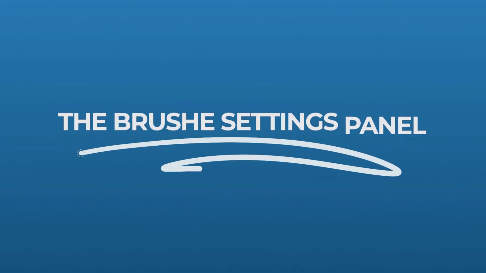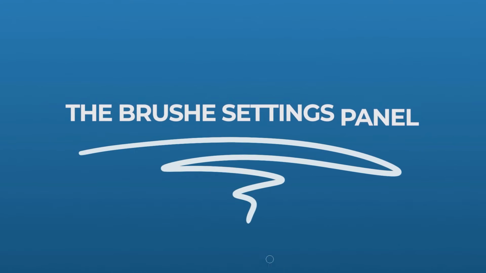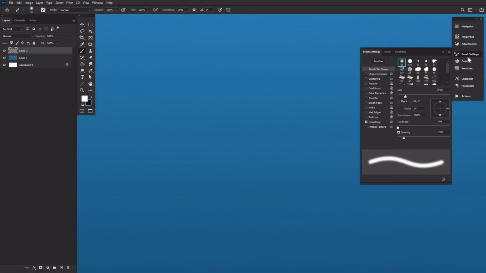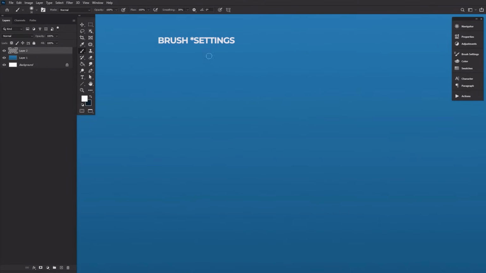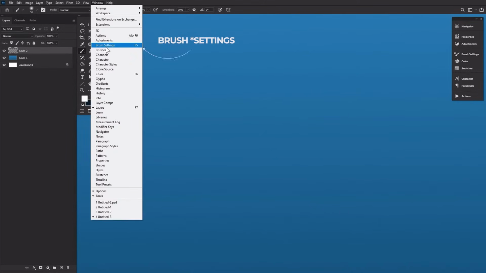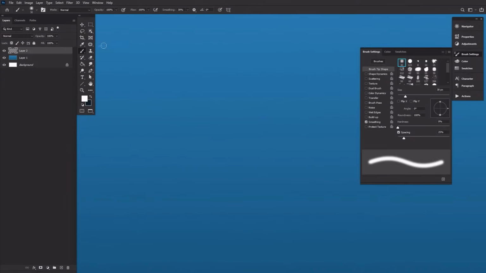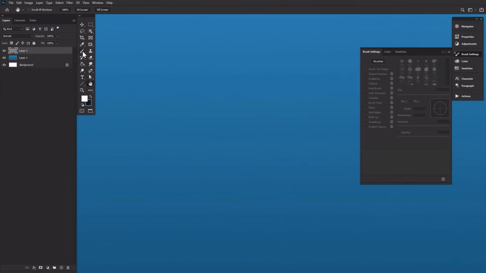Moving on to the brushes panel. The brush panel is the place to create, edit, save, and load a particular brush behavior or brush preset. You can customize several things here like brush tip shape, scattering, opacity jitter, flow jitter, and much more. To show the brushes panel, go to Windows, Brushes. You'll also need to select the brush tool on the Tools panel to enable the brush preset options.